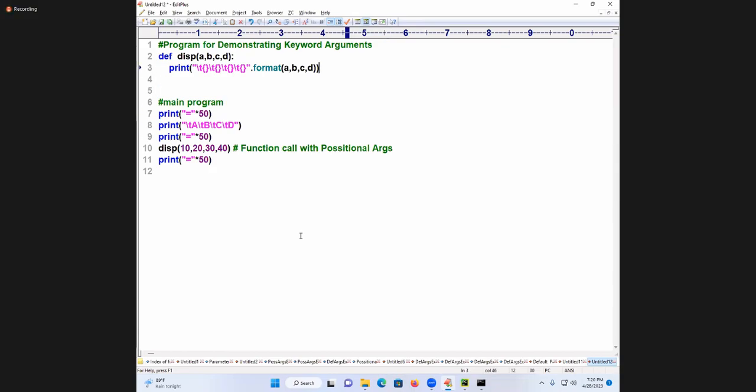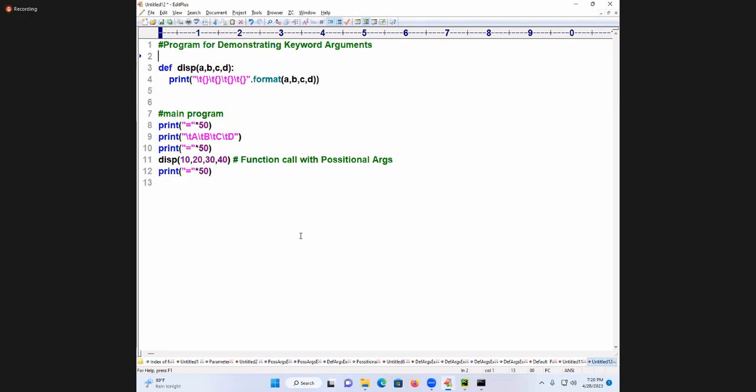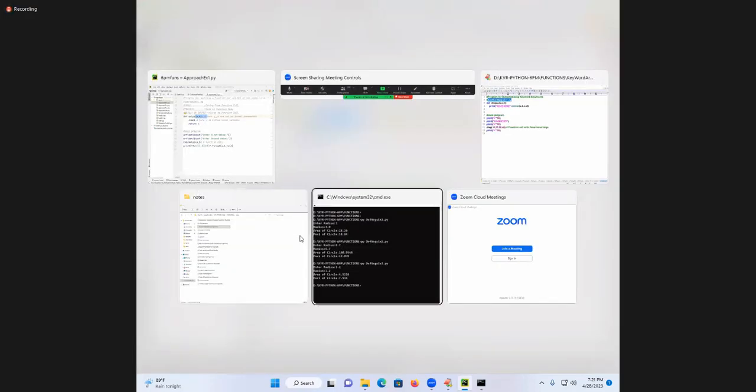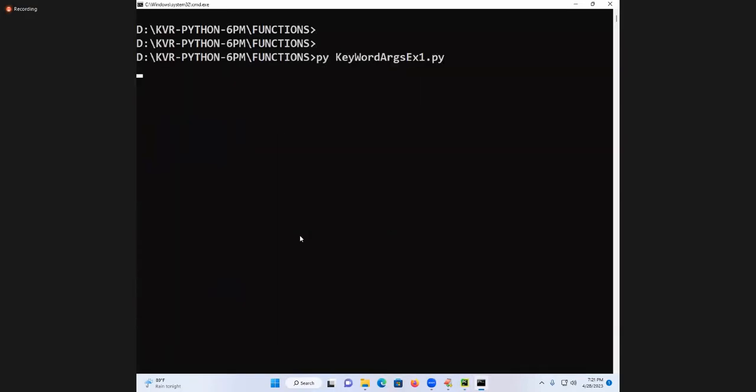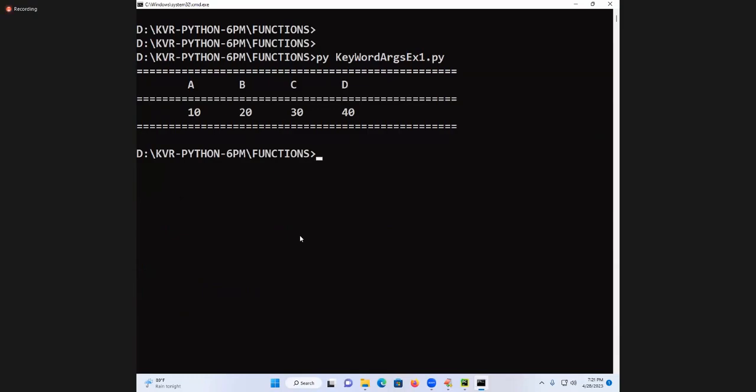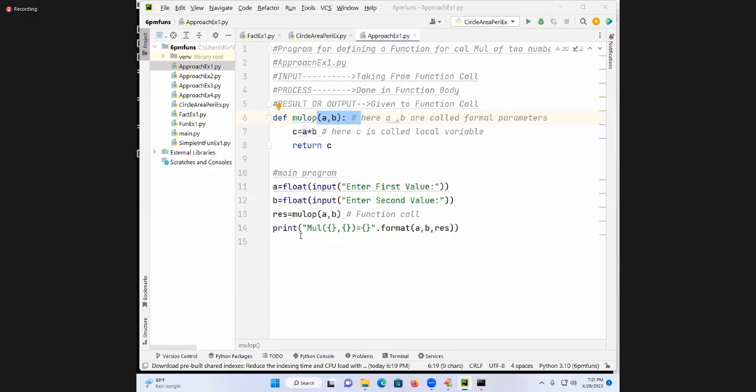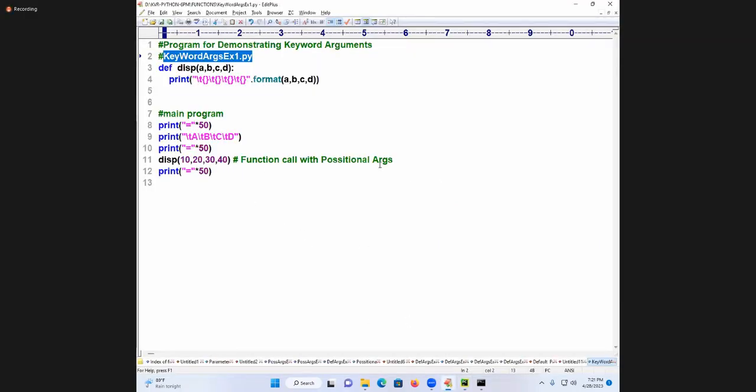Okay, see, students. I save it as keyword args example1.py. See this now. Compile, execute it. See the answer now: ABC. Getting or not? Okay, take care, don't get the doubt. Sorry, it is executing in EditPlus. I can copy and paste it into PyCharm also.